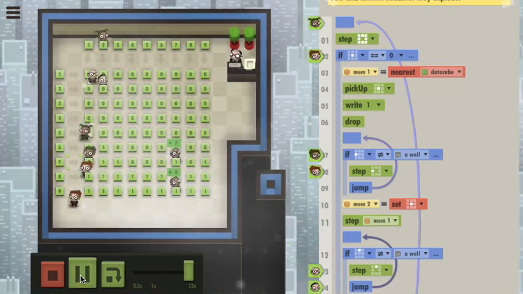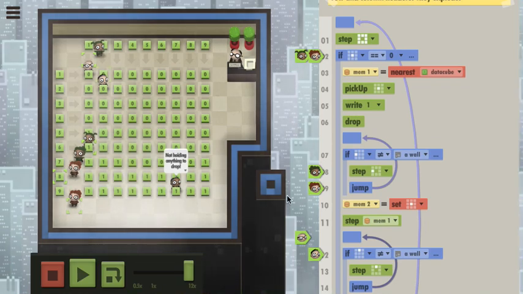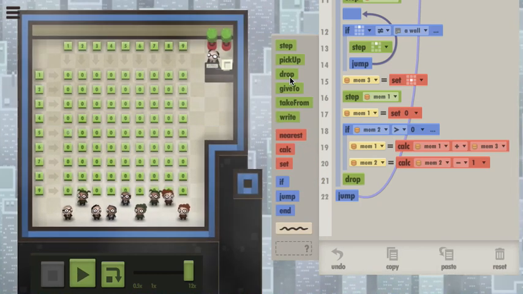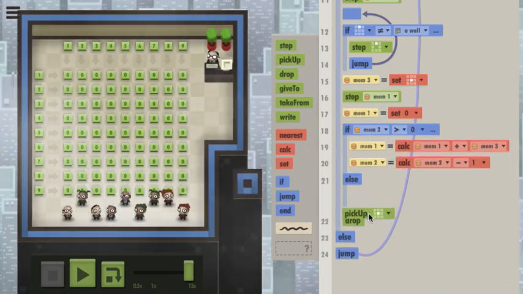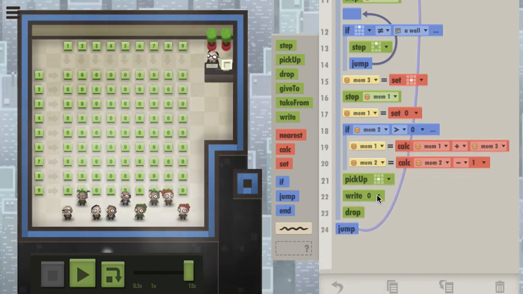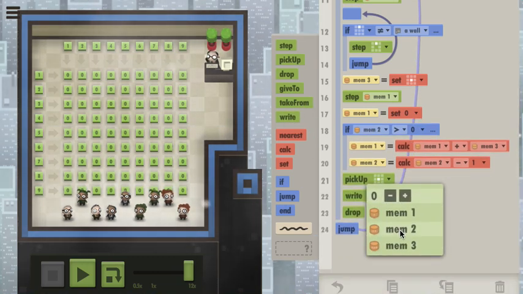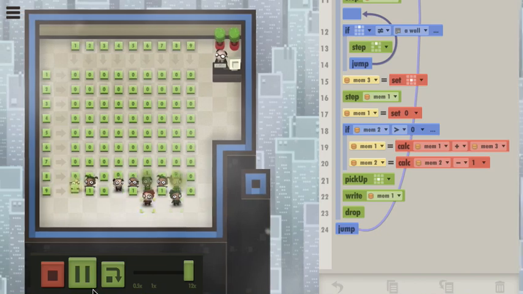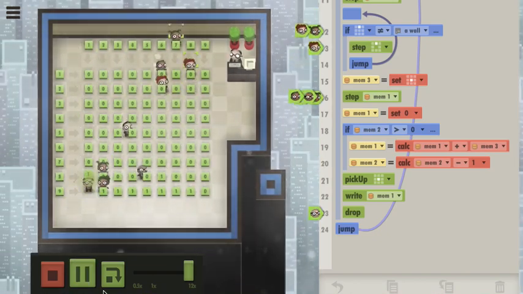Wait, something's wrong. Oh, I didn't pick up again. Right, yeah. I didn't pick up again. So we come back to the same spot, we pick up, we write mem1, which is not the cube anymore, it's going to be the number of what... Yep, let's do that.